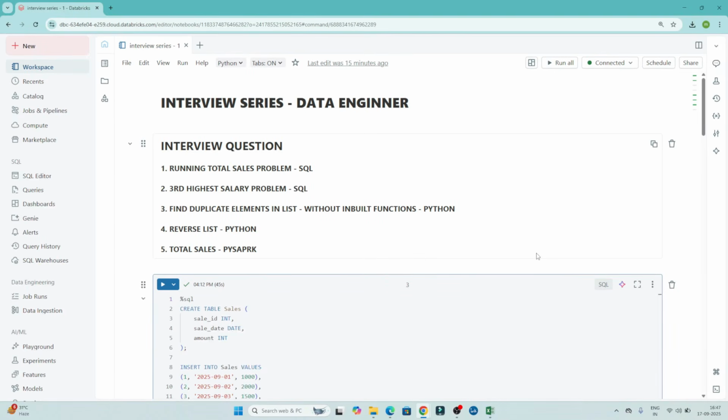Hello everyone. In this series, we are going to see all the common questions which are generally asked in data engineer interviews. Whenever you appear for any data engineer interview, you will see questions related to SQL, Python, PySpark, ETL, and big data technology. All of these we will try to cover in this series.